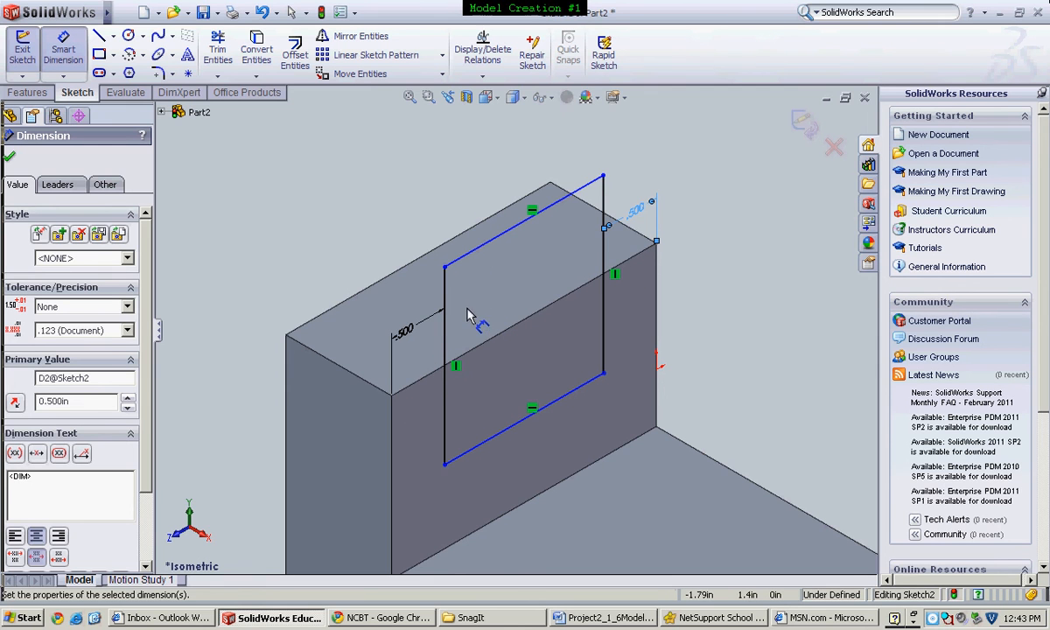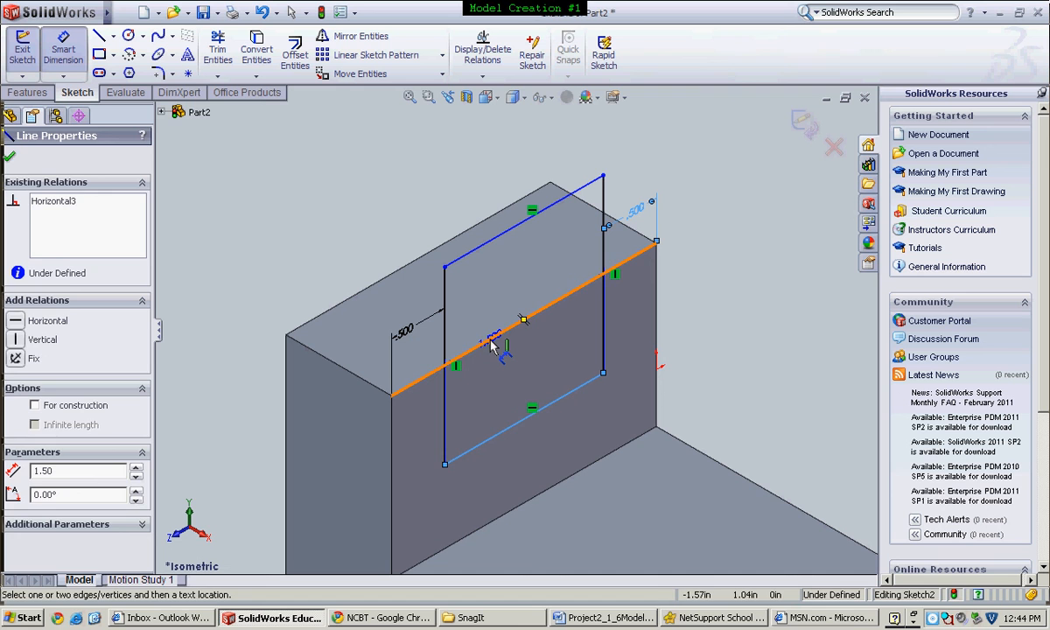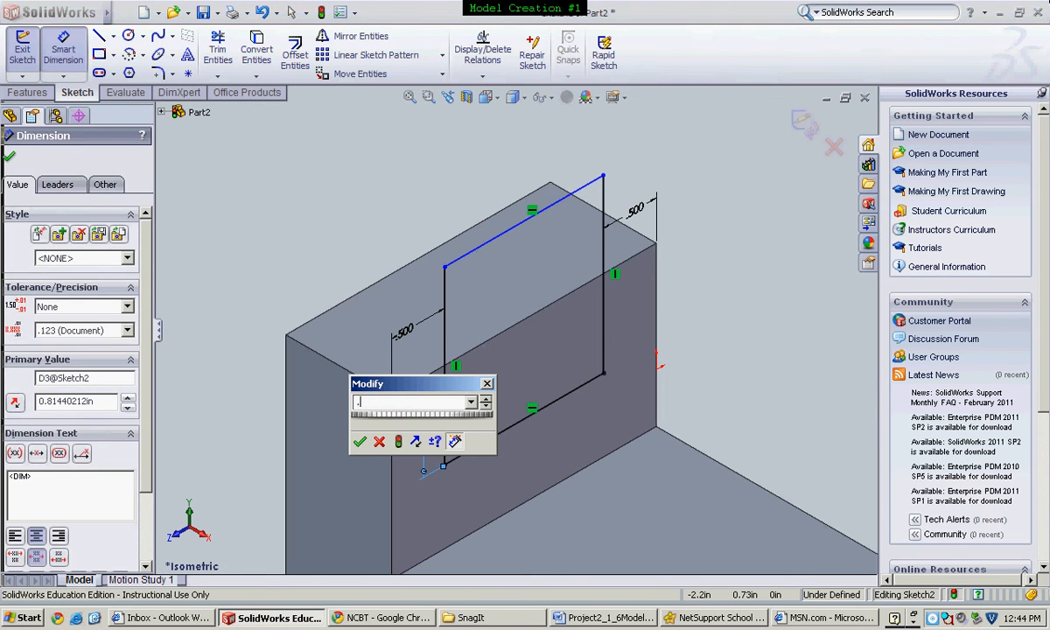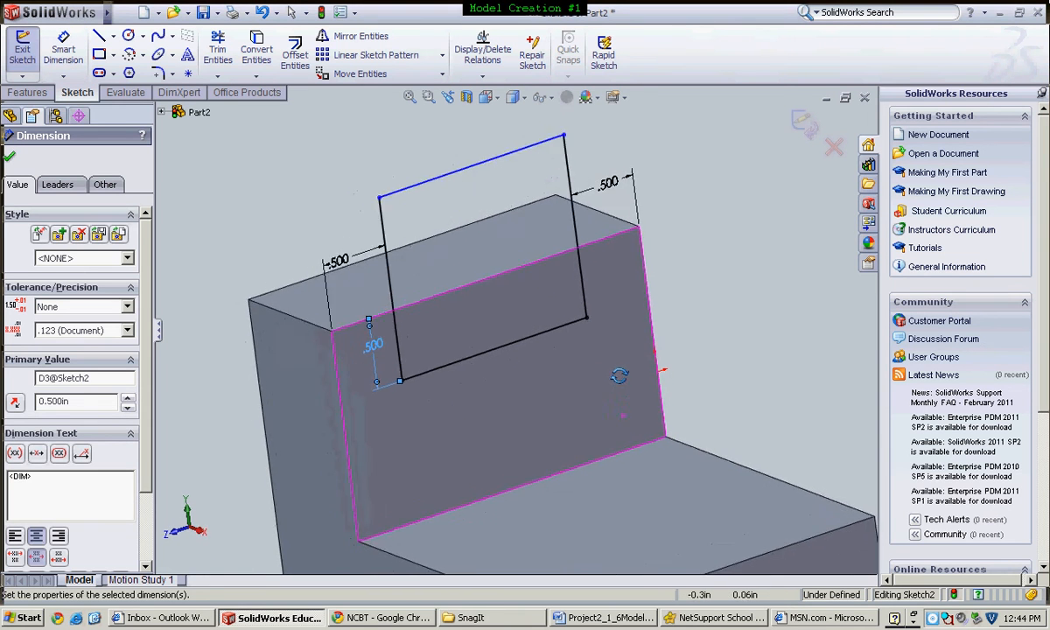Now all we have to do is dimension the depth of this cut. So right now we're going to dimension from this edge down to the bottom edge of the box. So we'll click here, click on that edge, bring the dimension over here, put 5, confirm it, and there's the notch.